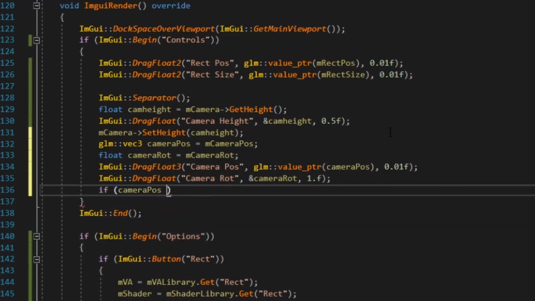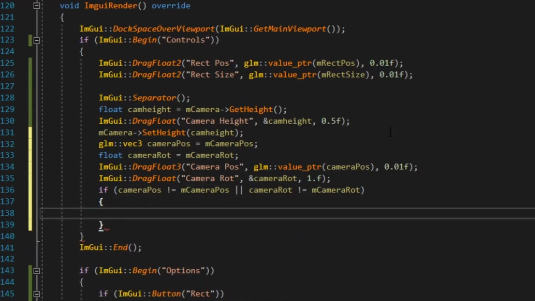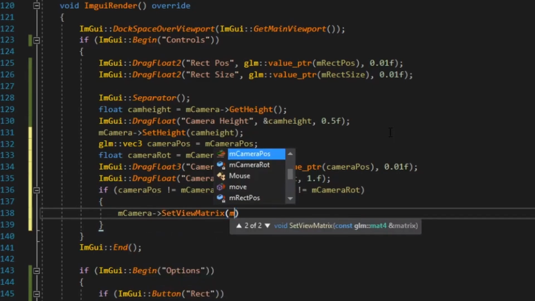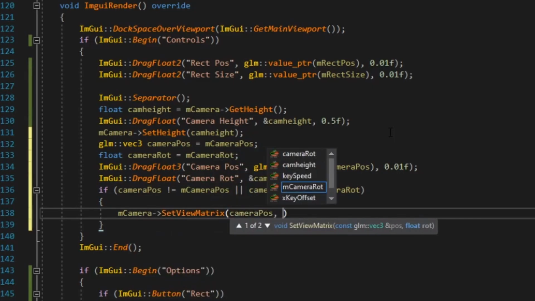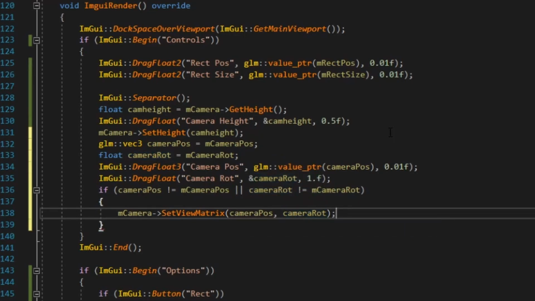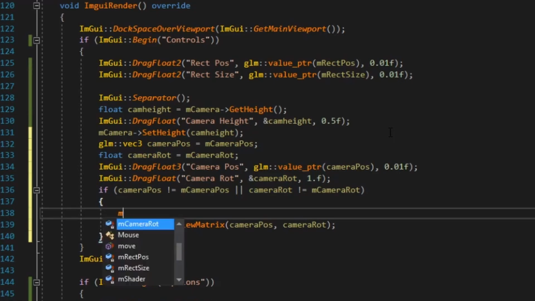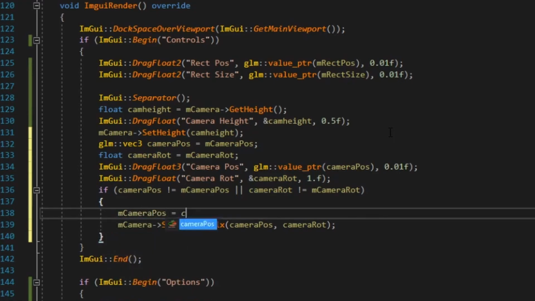So if camera pos does not equal mCamera pos, or camera rot does not equal mCamera rot, then we know we have changed the position or rotation, and we should recalculate the view matrix. And we should also update our local values.